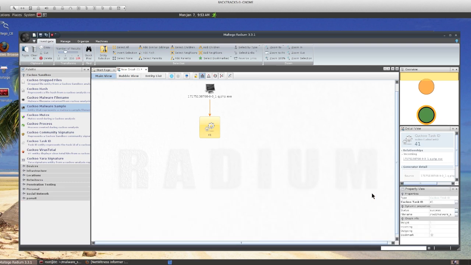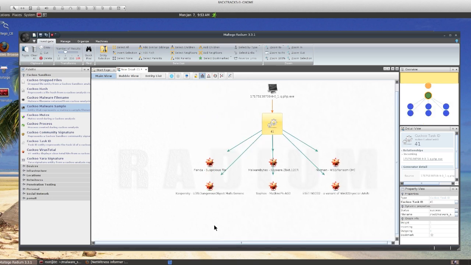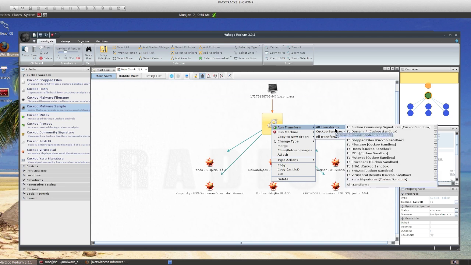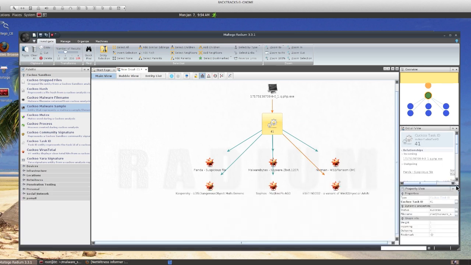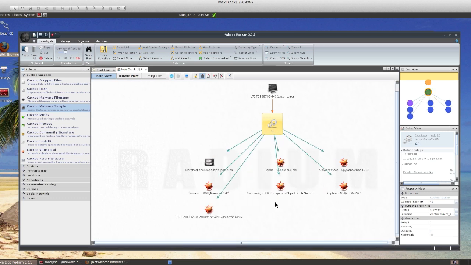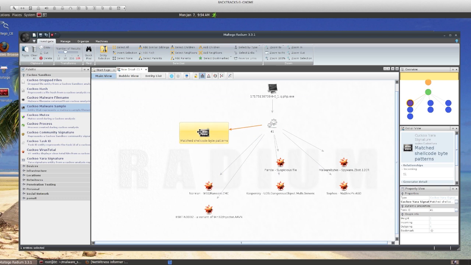If VirusTotal has anything there, it should show up. Now we're going to see that there's not many out of all the VirusTotal engines that are out there. We have six that are picking up this particular variant. If we come back over here, let's see what else it does. We could check the signatures, and see that it's got some shellcode pattern matching.